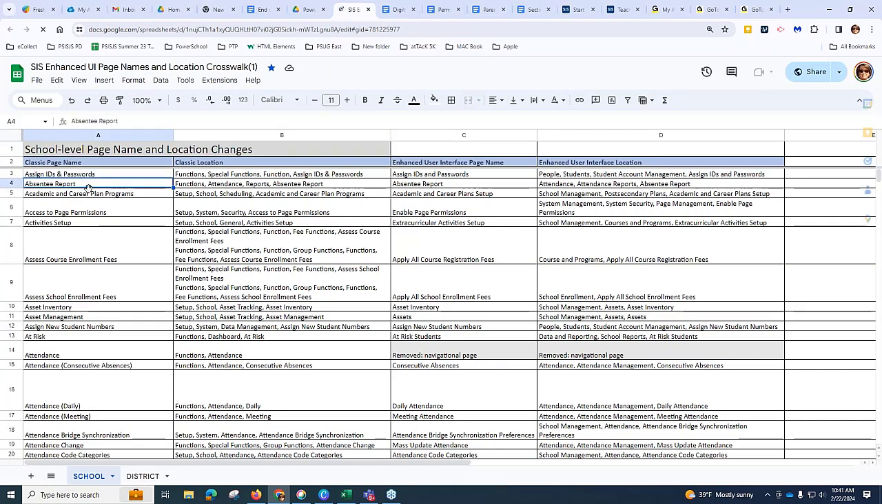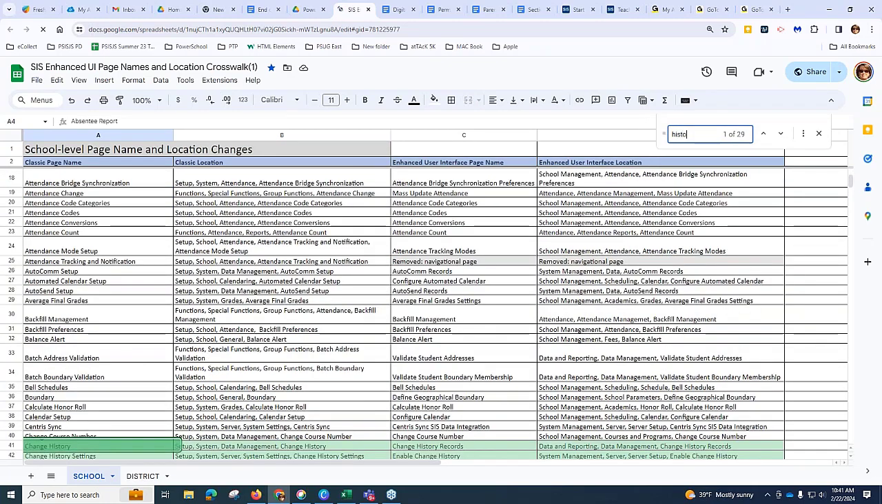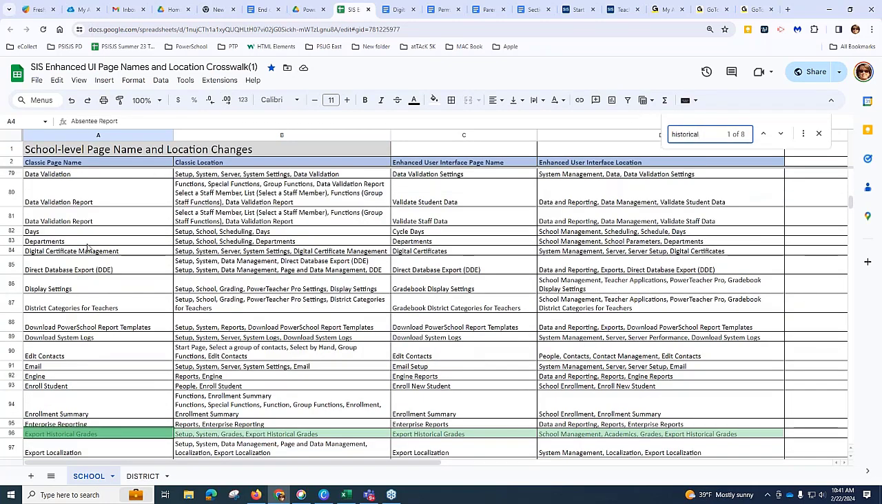So let's say I was looking for historical grades. Historical grades, there we go. I got it right here. Historical grades. So that's the name, the location where it used to be: setup, system, grades, export historical grades. Export historical grades is now school management, academics, grades, export.